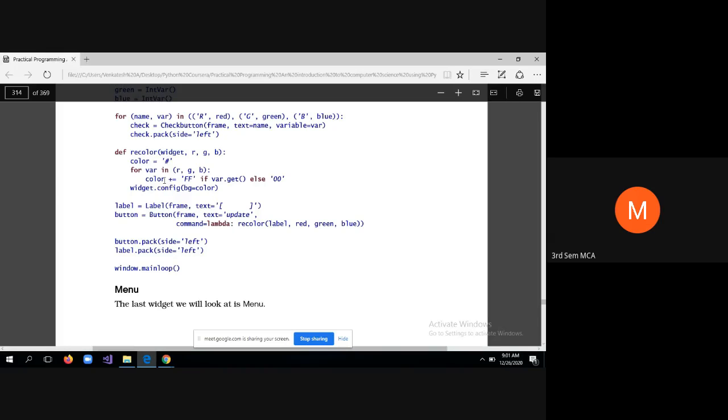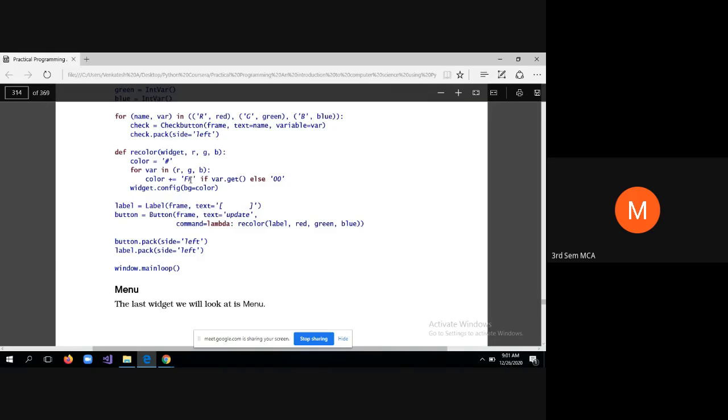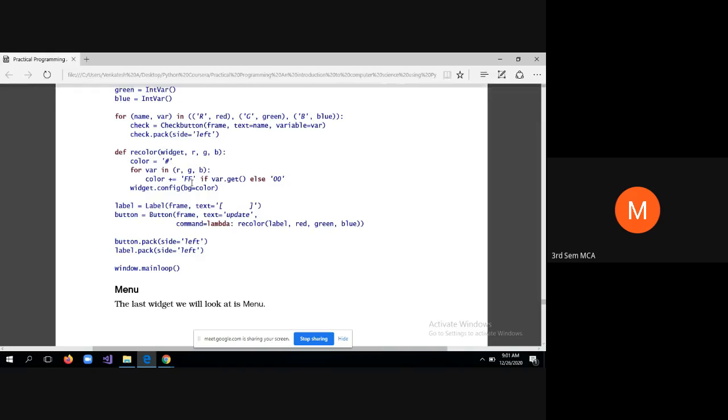Then here color is equal to color plus string. That means hash will be appended here, so the value FF will be prefixed with hash. And this represents the hexadecimal value of some color. Hexadecimal value of the color.